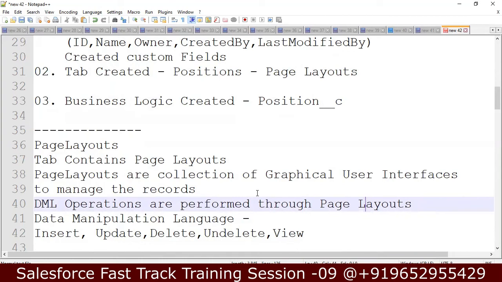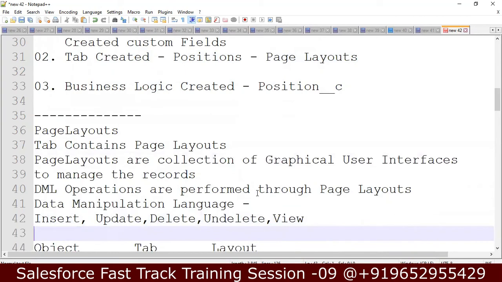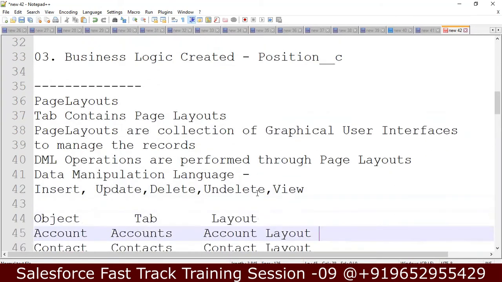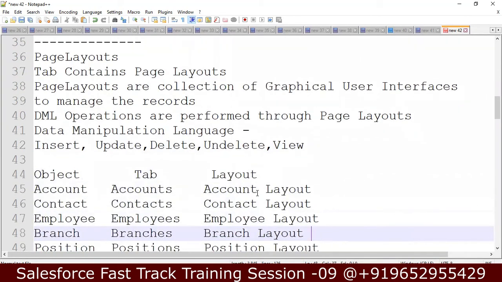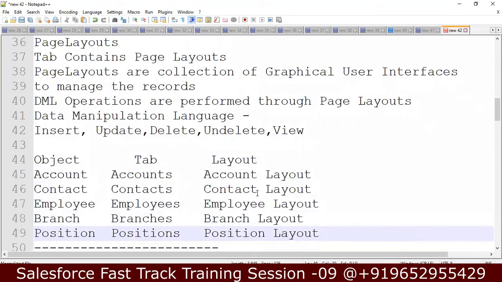By using that, we can insert the record, we can update record, we can delete, undelete, and view records. Usually we call it create, edit, delete, undelete, and view. Now for these objects, for the account object, the tab is accounts. We have account layout. Whenever we create an object and fields, for every object there is a tab and there is a layout. By default, these are created.